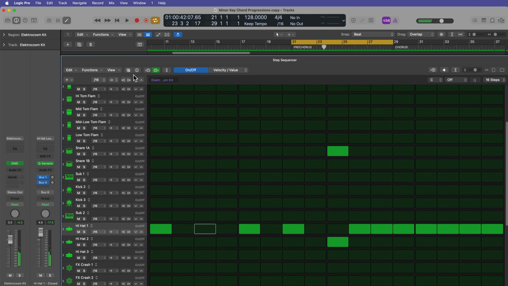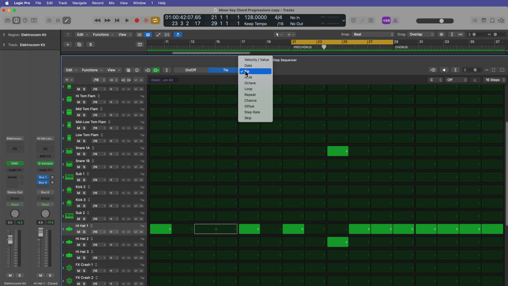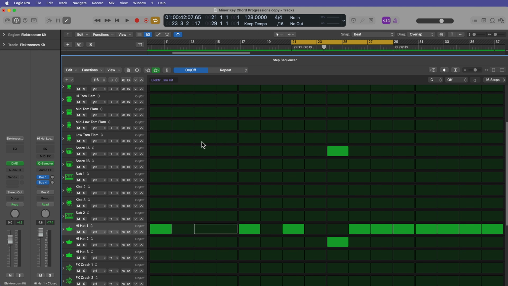One of the things I love working in here, especially with hi-hats, is the note repeat. You can also do ties. You can tie steps together. So if I want like a triplet here, I can tie these two 16th notes together, but then use the note repeat to put on a note there and then split this into like 3.